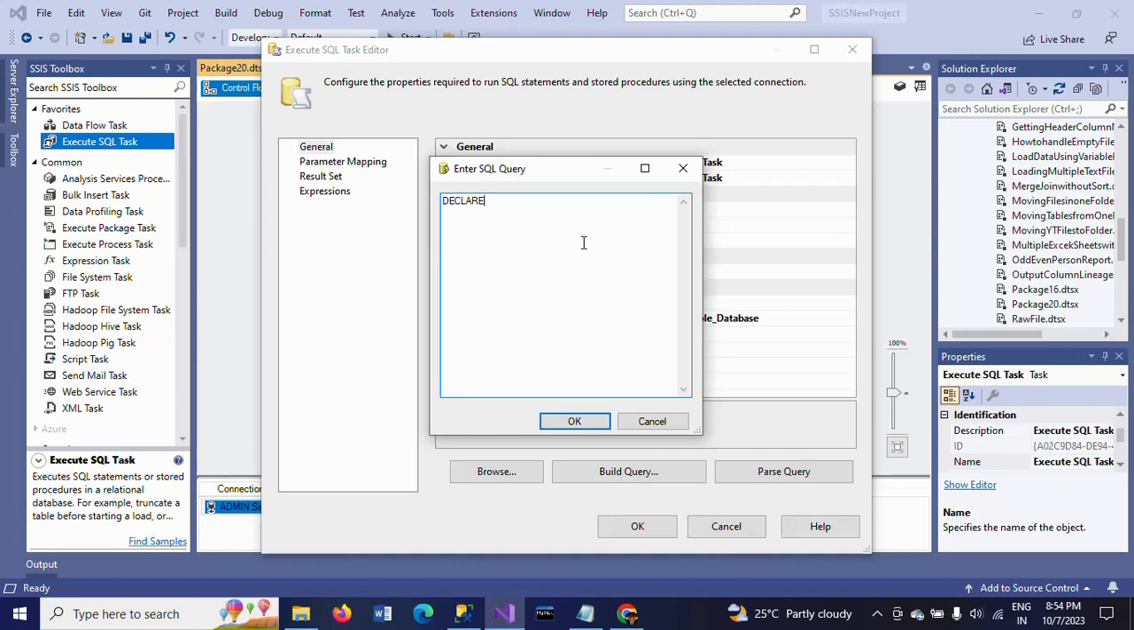First I am declaring one parameter called @flag, whose data type is VARCHAR(1). I am setting the value @flag equal to question mark. Here I am writing the condition: if @flag is equal to 'I', then BEGIN and END.